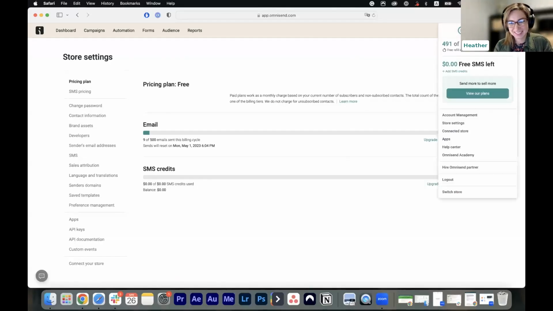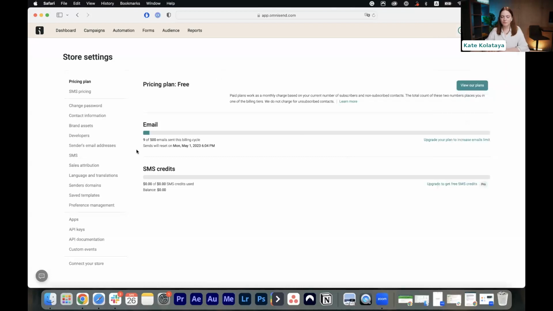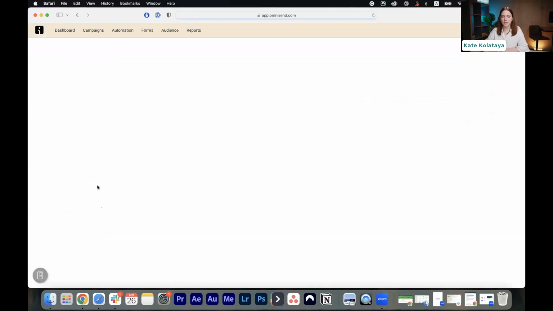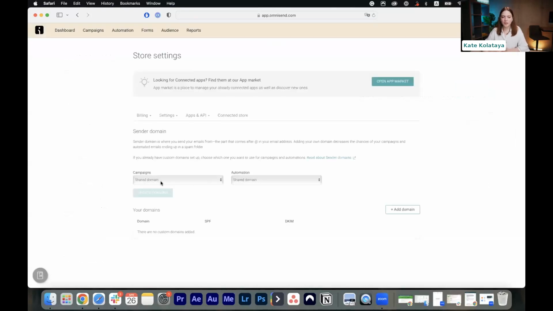Yeah, definitely. This is the store settings that you can find right over here, very, very easy to find. We have a tab, Sender's Domain, here. You just click here and it will tell you if your campaigns and automations are on the shared domain, as it says for my store, or if it's a custom domain. Very easy. When you know it, you can proceed with every step that Sadie and Heather just shared.